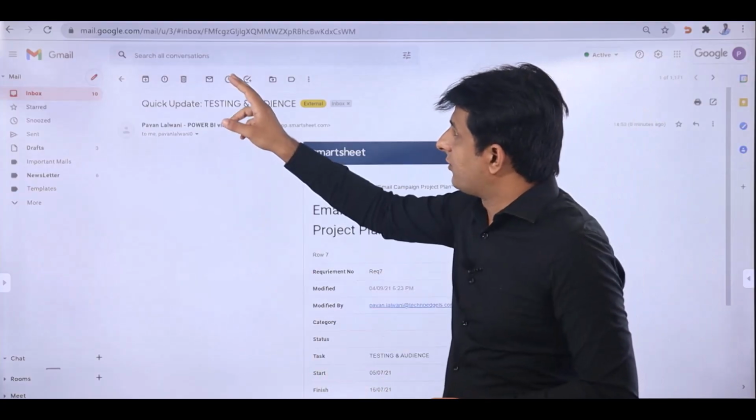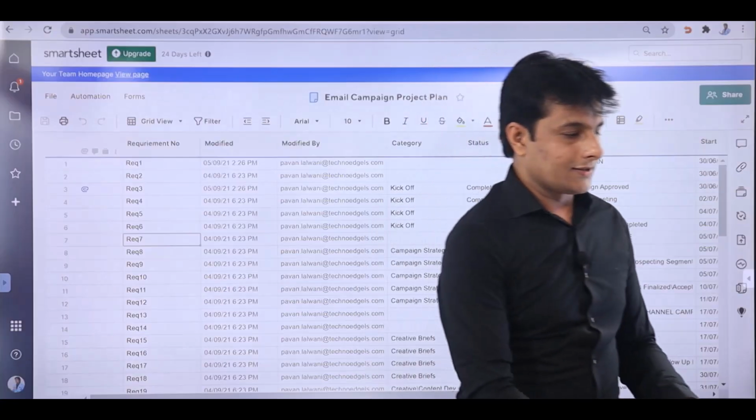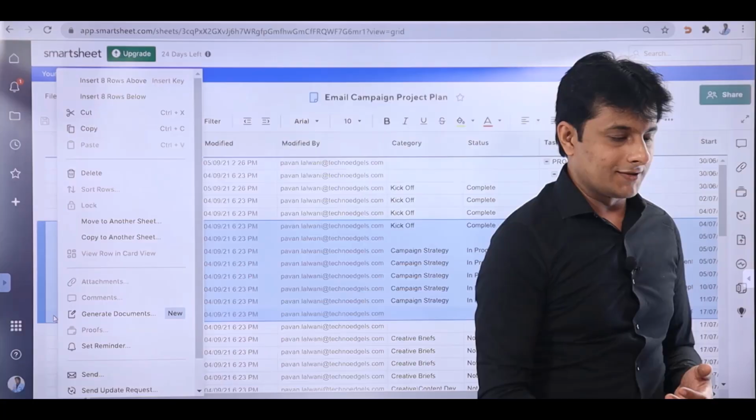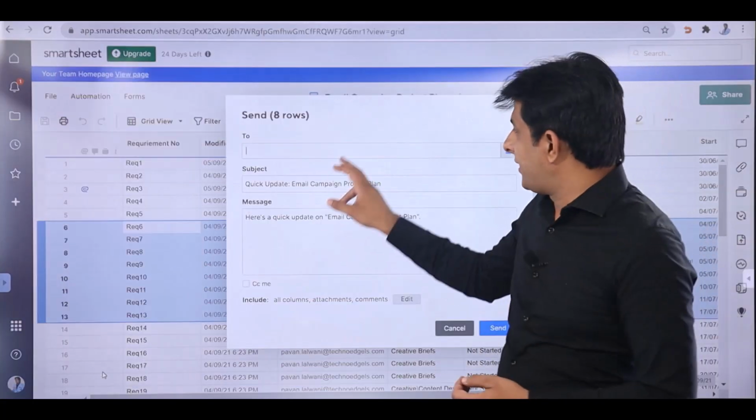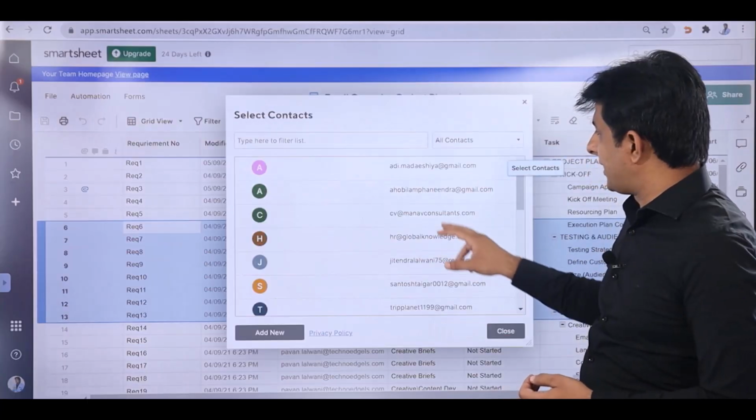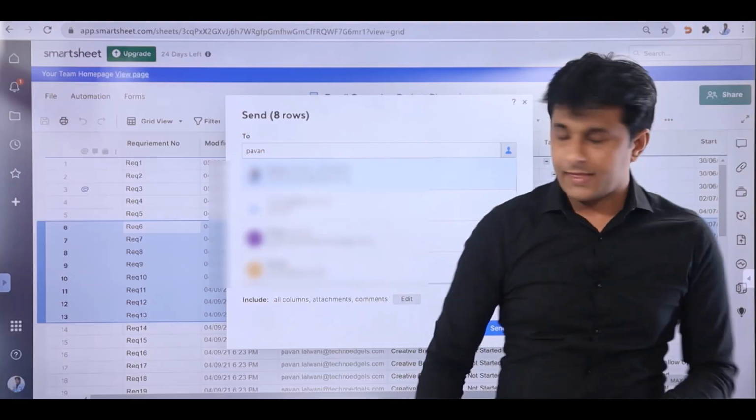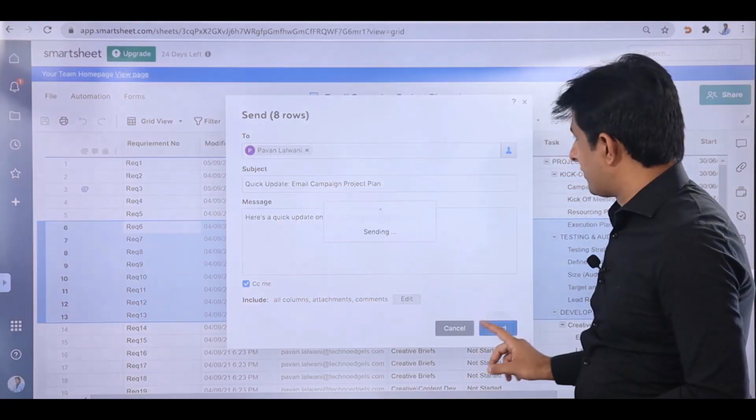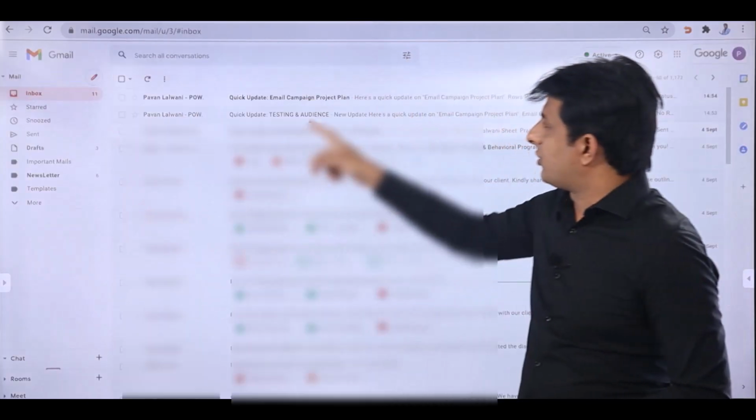Now, if I go back to this place, suppose I want to share more than one record. So I can just select from row number 6 to row number 13, and here is an option given as send. So when I click on send, I can just choose from here the same email ID, or I can just type it, that would be better. Right. So I can select here and I'll tell them to CC me as well, and I can click on send. Now when I go back here, carefully observe, there's one more email which will be visible here.